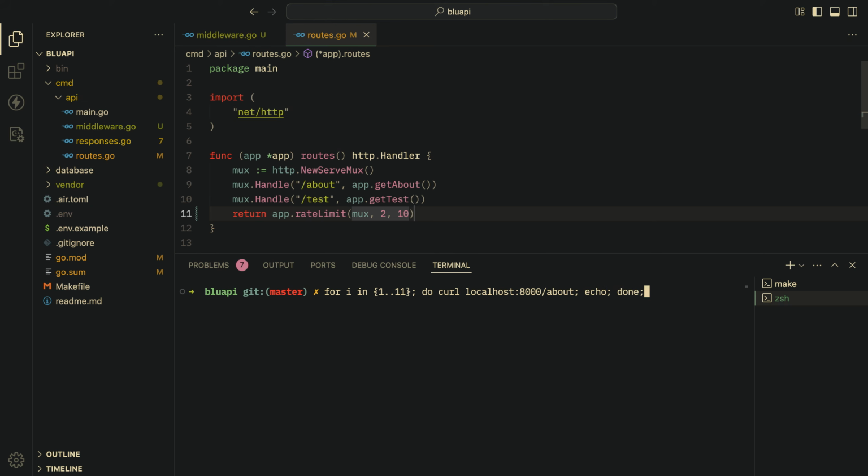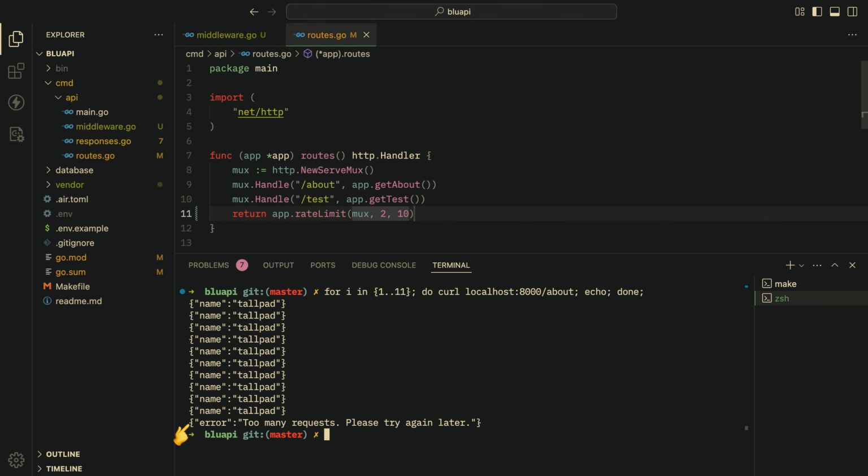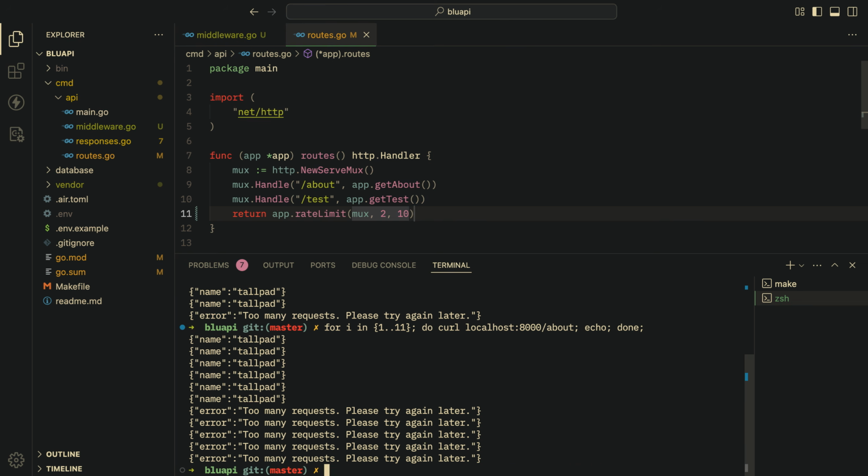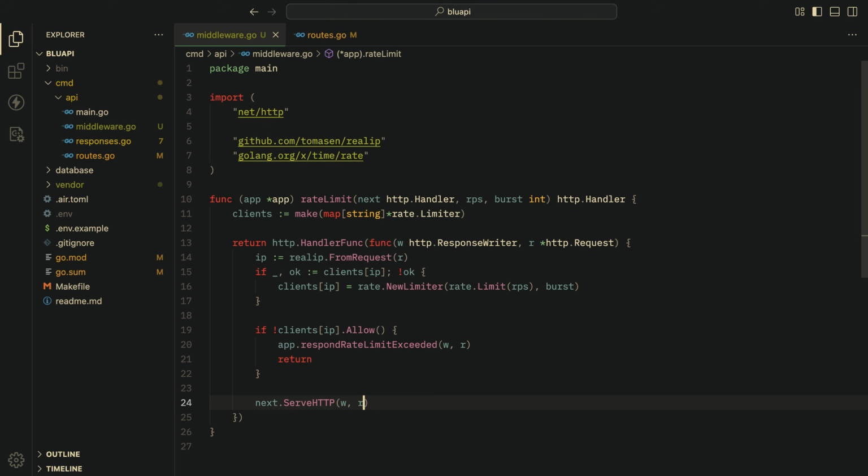This will make 11 requests, and since our burst is 10, the last one will fail with a rate limit exceeded response. And if I rerun this quickly, only a couple requests go through because not enough time has passed for our capacity to be back to 10. Remember, only 2 requests are added per second, meaning that the bucket will be completely refilled only after 5 seconds have passed. So what we have now works, but we have some problems.